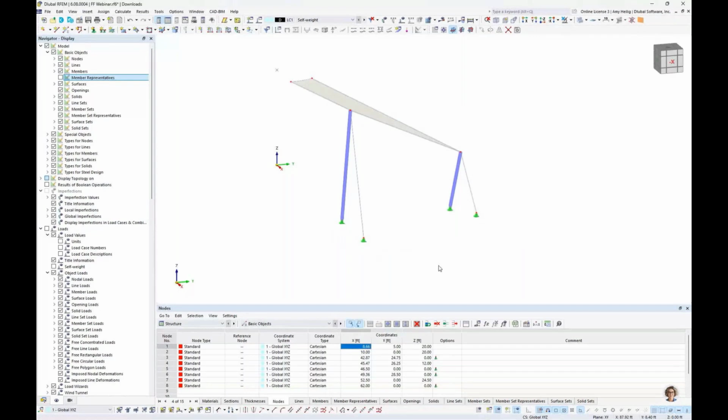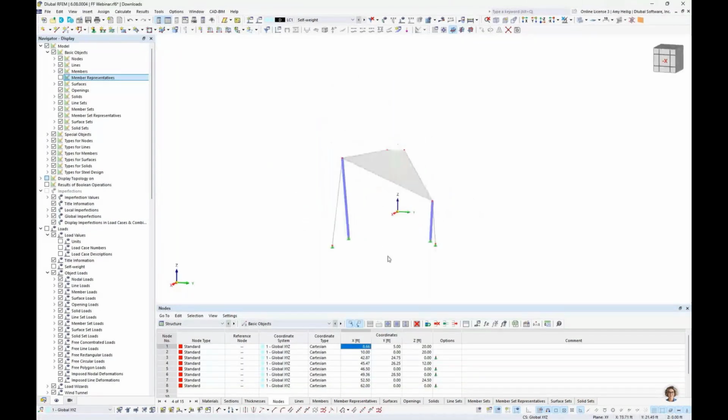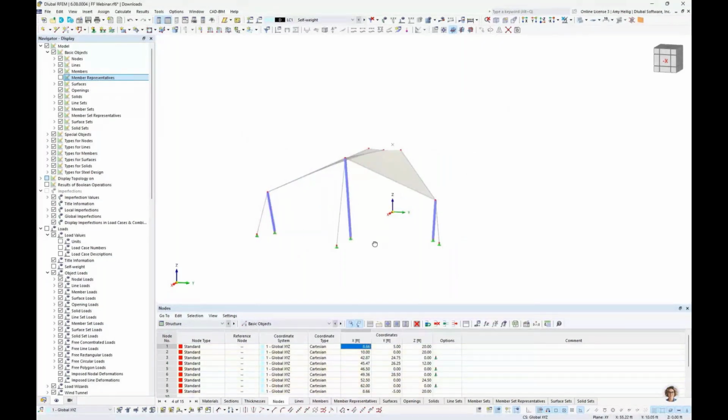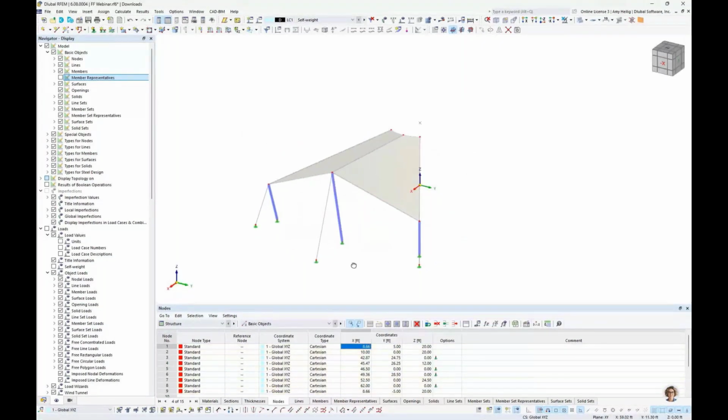So once these elements have been created on the right side, we're going to highlight all of them and we're going to use our mirror tool. And our mirror tool is exactly like what we would see in something like AutoCAD, where we can create a copy. We can mirror about the XZ plane and we'll mirror about the origin point. We click OK. So now we see these same elements generated on the left-hand side.